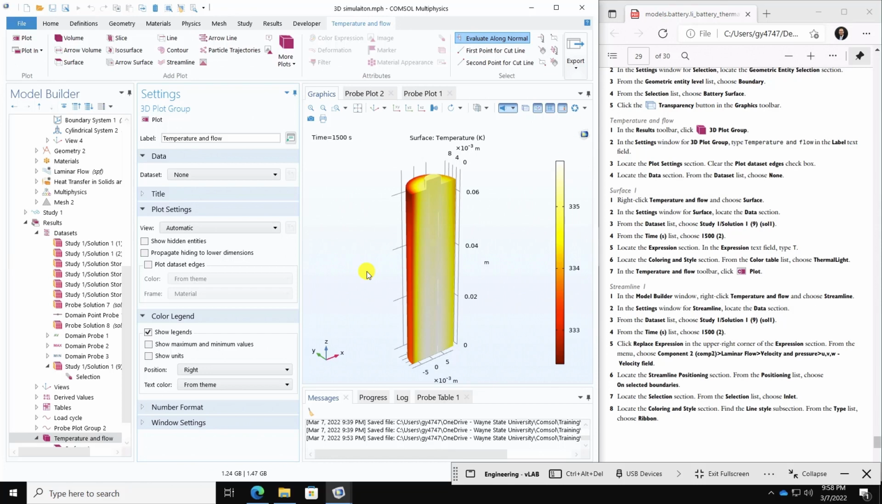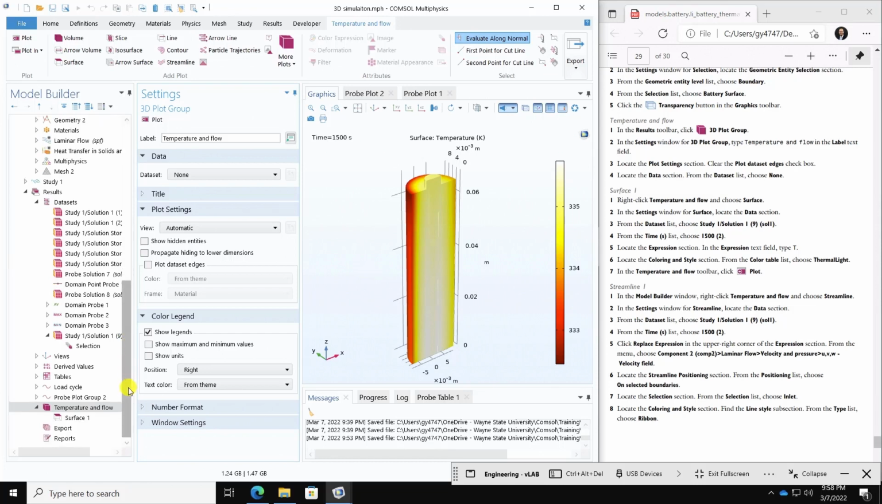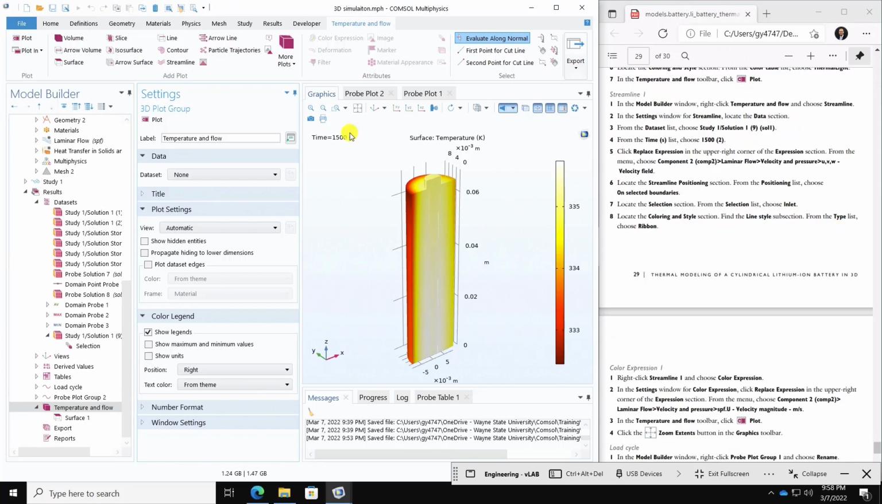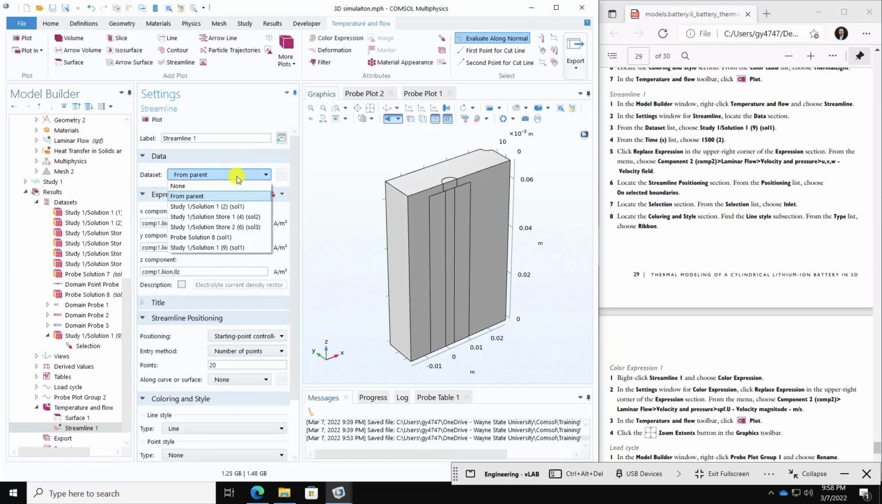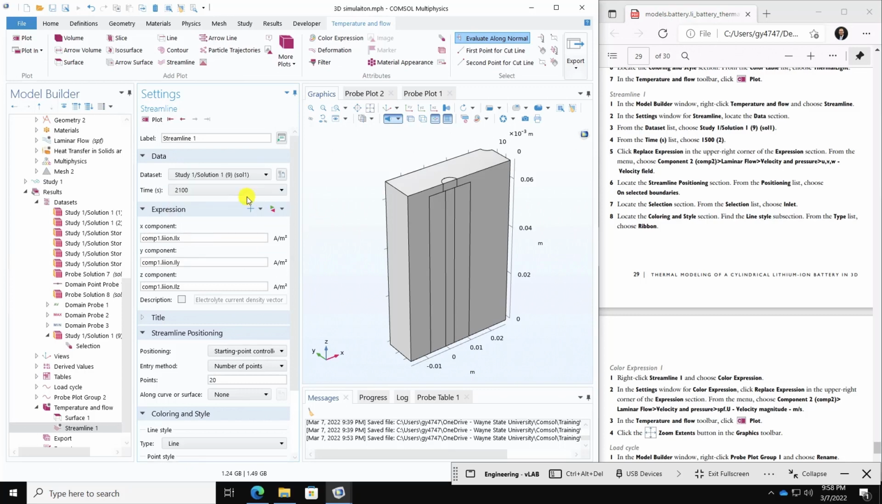Now we are only remaining with the flow. We just need to show it. And to do that, we are going to add a streamline. From the data set, just make sure you are choosing this one. And we will also have the same time, which is 1500. Regarding the expression, we are going to choose the velocity.